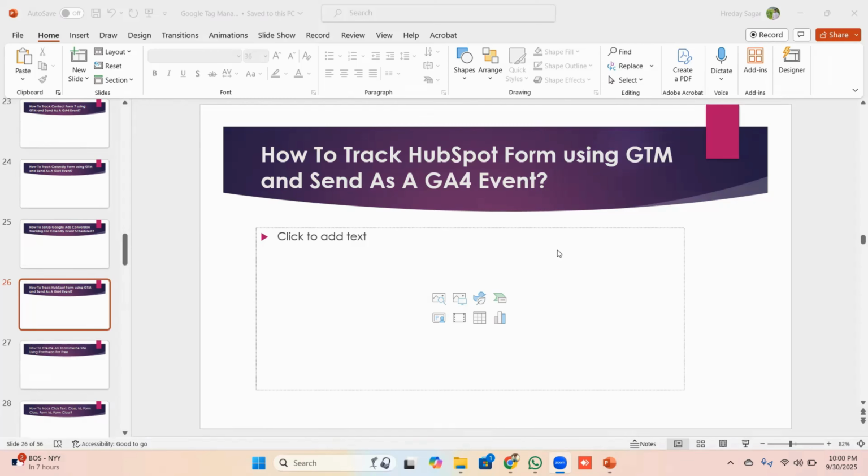Okay, so in today's lecture, I'll show you how to track a HubSpot form using Google Tag Manager and send it as a GA4 event. Okay, so without any further delay, let's get started.